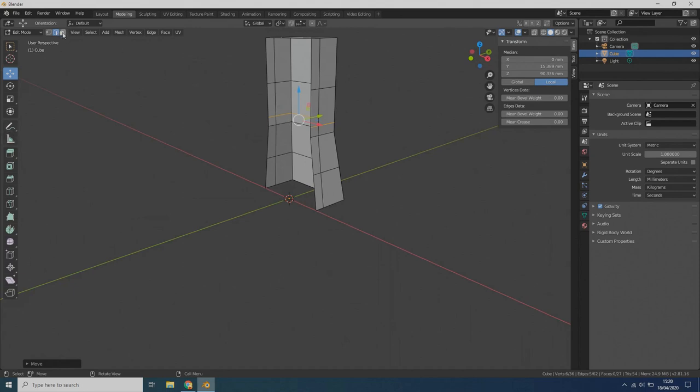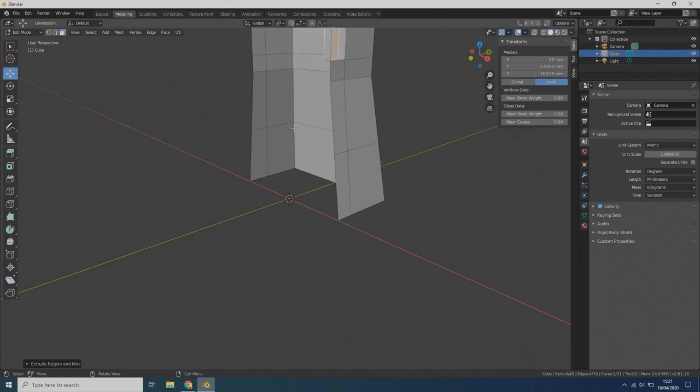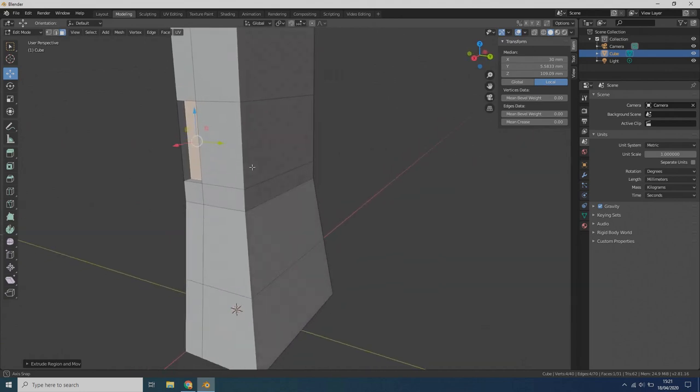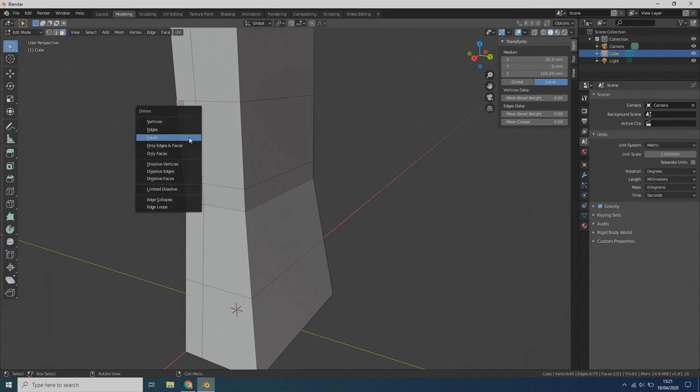Go back to face selection. The E button again. And I'm going to bring it in by 5 millimeters. Okay, hitting minus 5 on the keyboard. And this creates this excess face which we're not going to need. So select and delete.